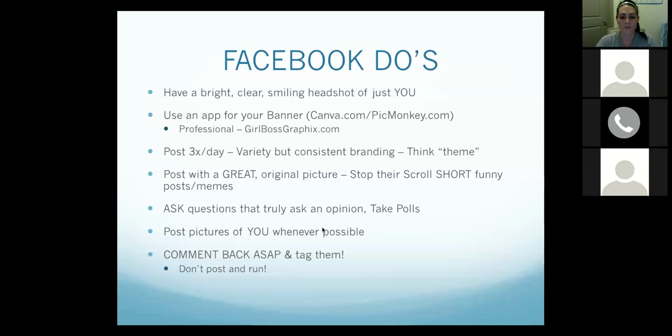Post with a great original picture. You want that picture to stop people's scroll, and short, funny posts and memes. So you don't always want to post an in-depth post. I know that sometimes when we do a business post or something a little more important, it can get lengthy, and that's fine. You just don't want to do it all the time. You want to add value with short, concise content so that people will get the message and stop their scroll, but not take too much of their time, because if it's super long, most of the time they're probably going to move right past that.